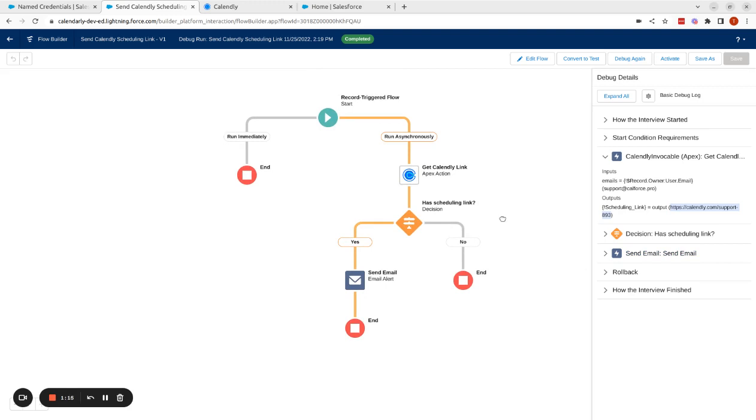So that's all there is to this video. The element, of course, is completely customizable since it's unmanaged, but if you have any questions or any suggestions for any future videos related to Calendly and Salesforce, please add them in the comments.